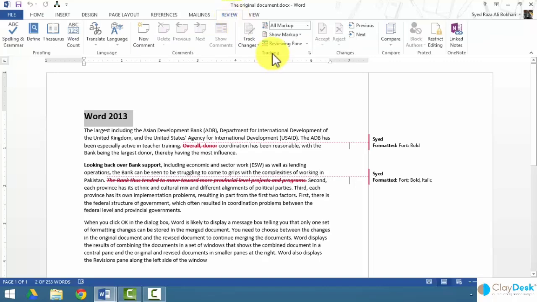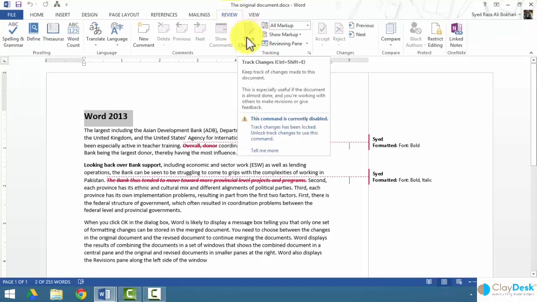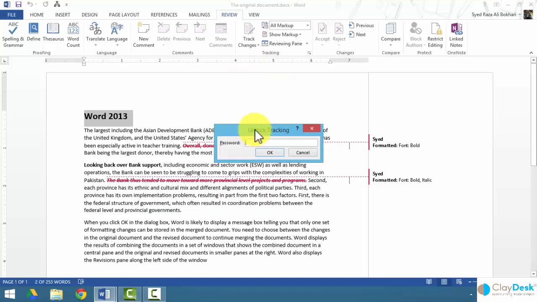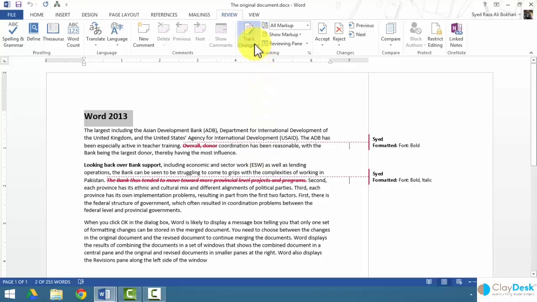under the review tab, notice how the track changes option is not highlighted anymore. And once I hover over the track changes option, it tells me that this command is currently disabled. To enable it, I need to enter a password, essentially. So if I go back to my track changes and I would like to unlock the tracking, I have to enter a password. So now unlock the tracking.